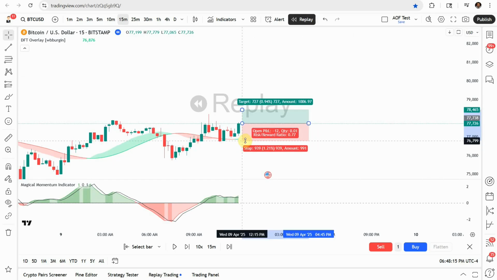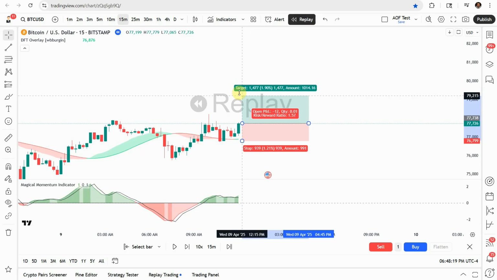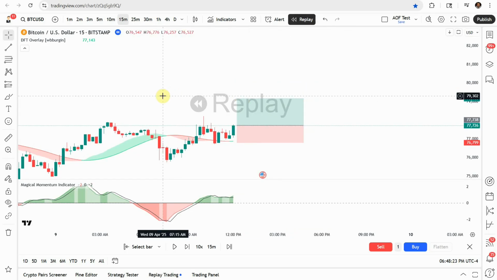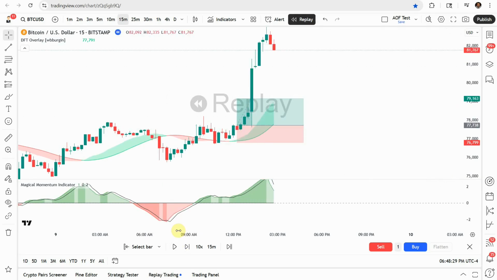We're going to put our stop just right below the DFT line, and we are going to target a 1 to 1.5 risk reward, just like so. Let's go ahead and play this forward and see how it plays out. You can see this immediate, really nice spike to the upside, getting us to our take profit.